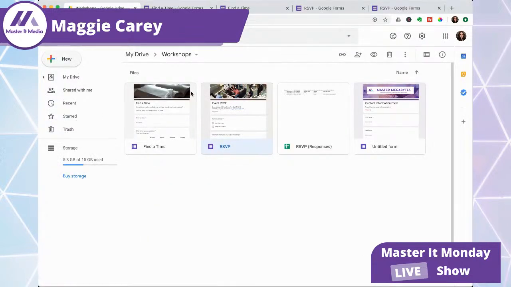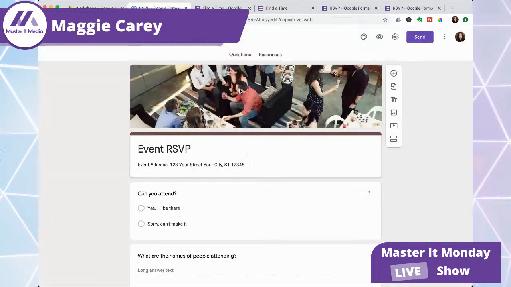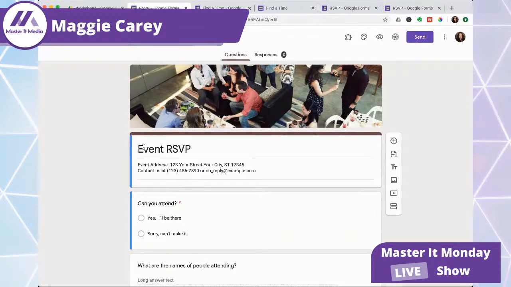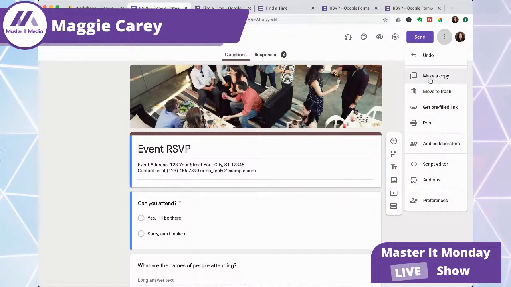And the nice thing about this is, again, it's Google, right? I can take this and say, I want to replicate it. Maybe I did this in 2019 and I want to do it in 2020, or I do this in June and I want to do it again in July. In these 3 little dots, you can make a copy and you can have it done.